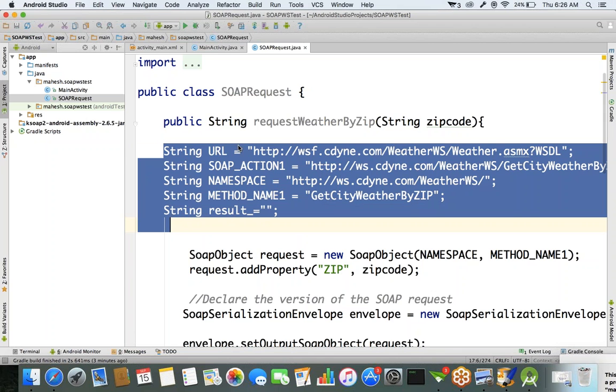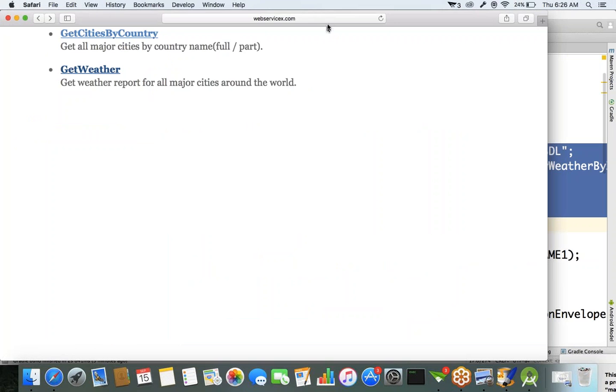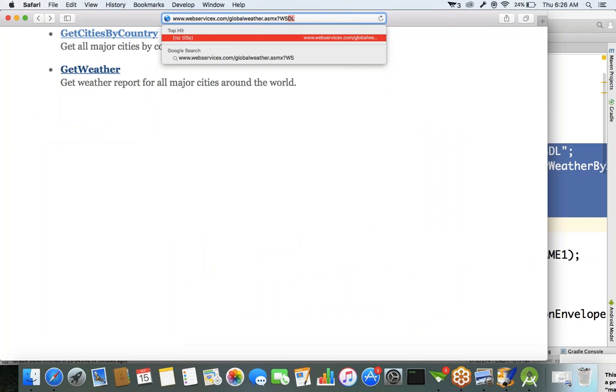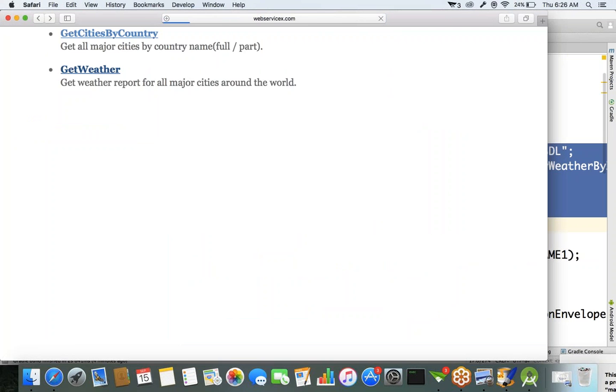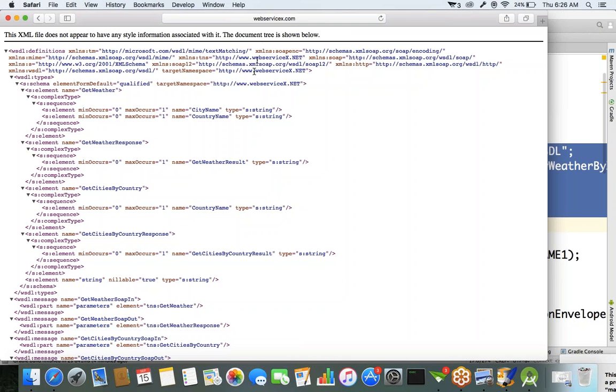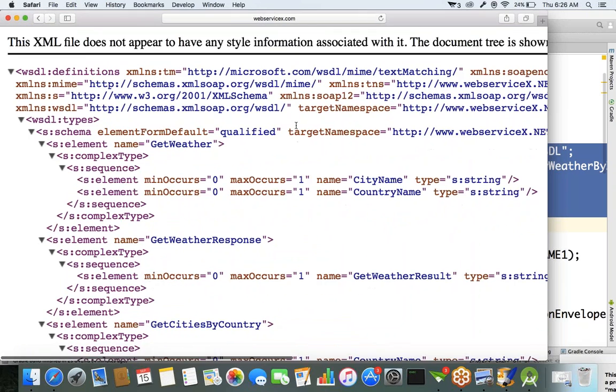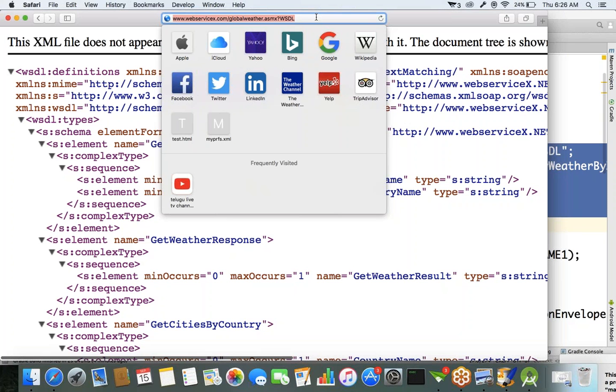Now let's see the first one. What is the web service URL? This is the web service URL, and the web service URL always terminates with ?WSDL. We found a web service WSDL file to get the list of cities information. We found this web service WSDL file for calling the web service. So now specify this WSDL file here.